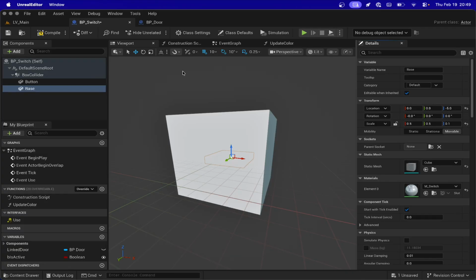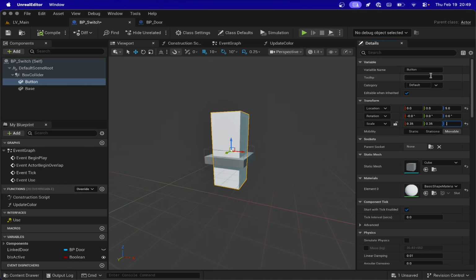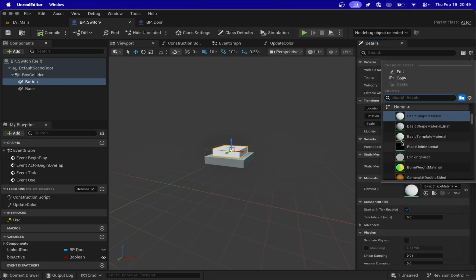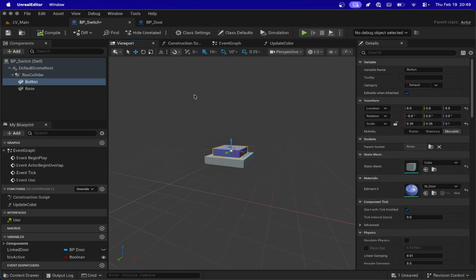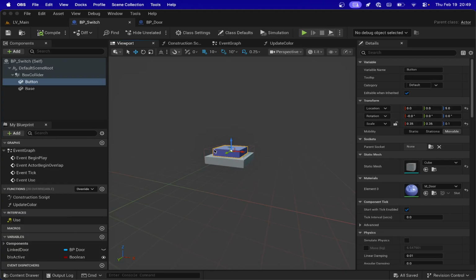Now select the button mesh. Set the Z value of its location to +5. Then set its scale to 0.35, 0.35, 0.1. Finally, set its material to the door material. Also, make sure that its mobility is set to movable because this is the part that will be animated. Compile and save the switch blueprint. Take a look at the meshes in the viewport and make sure everything looks like it is placed correctly. Also, make sure to check the box collider shape. It should perfectly surround the meshes we just defined.